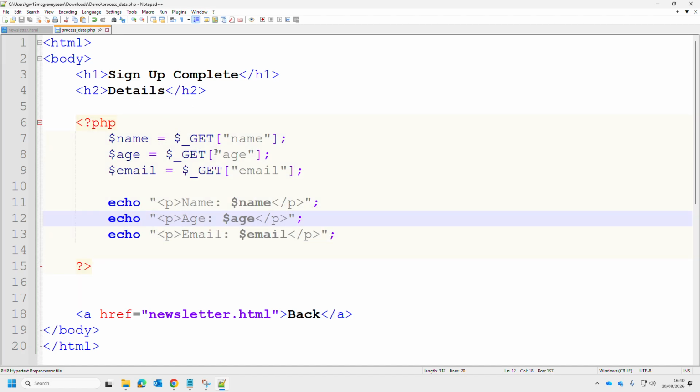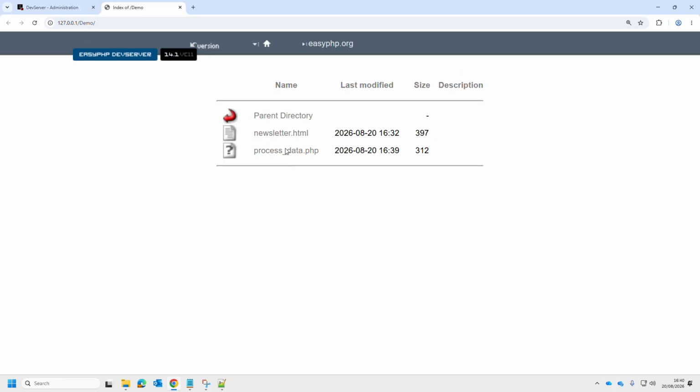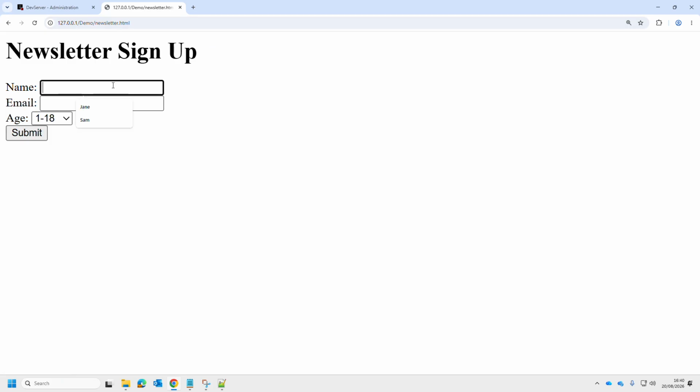So if the code is set up, what we now need to do is go back to our server. And then when I go into demo, I've created 2 files now. So hopefully they're there. Brilliant. And I'm starting on the newsletter.html. And it's opened it up here. And I'm going to type some data in. So Jane at gmail.com, and I'm choosing age, 18 to 50.